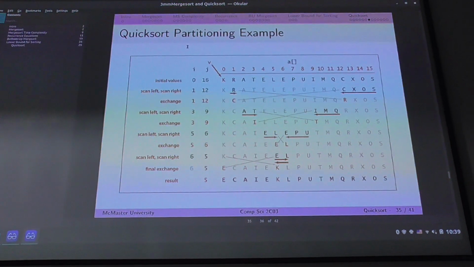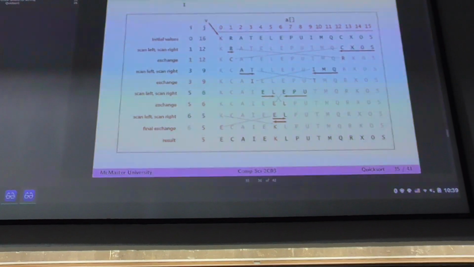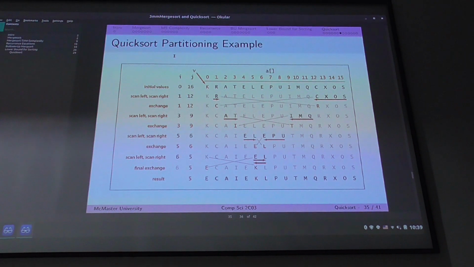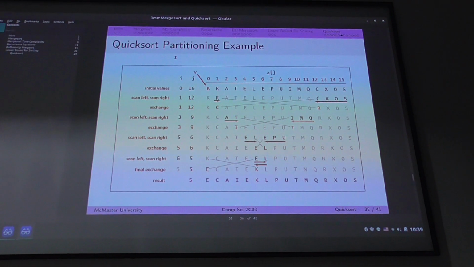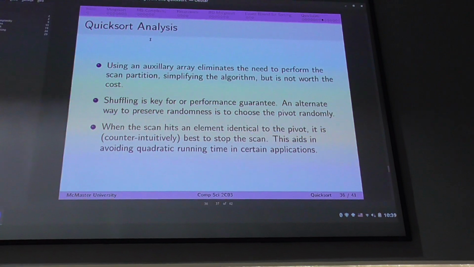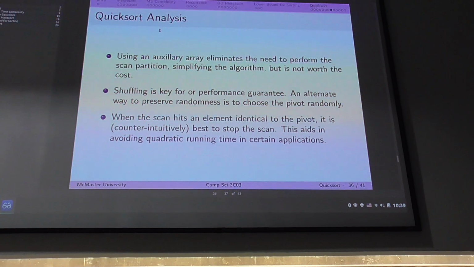We've already discussed the partitioning algorithm. This is a trace of the partitioning algorithm as applied to one of our traditional quicksort example type things. So let's talk about this algorithm now.